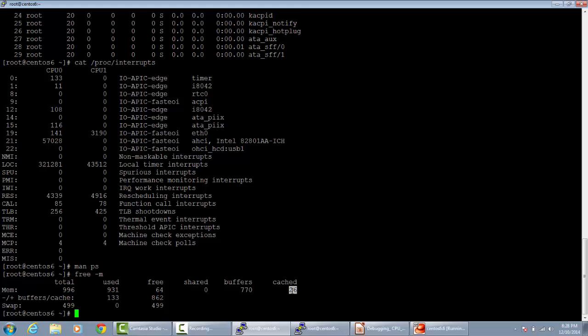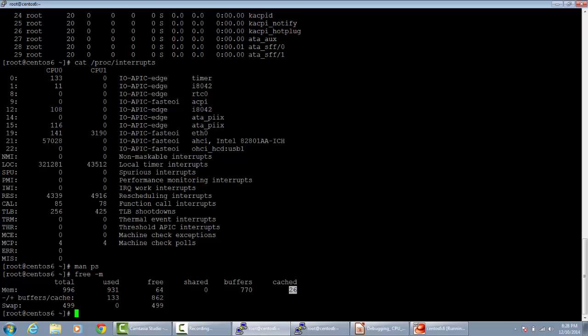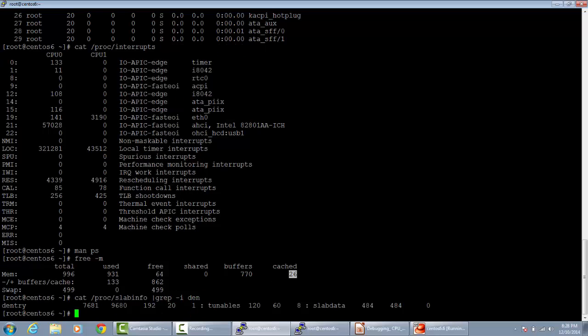The fourth column is the buffer memory. Buffer generally consists of your metadata, that is your inode entries, file system tables, all those things. If you are really interested in this, just run slabtop or look at /proc/slabinfo and grep -i entries.